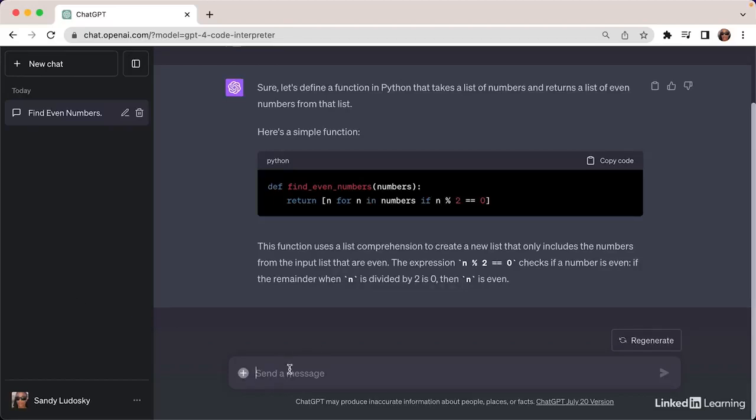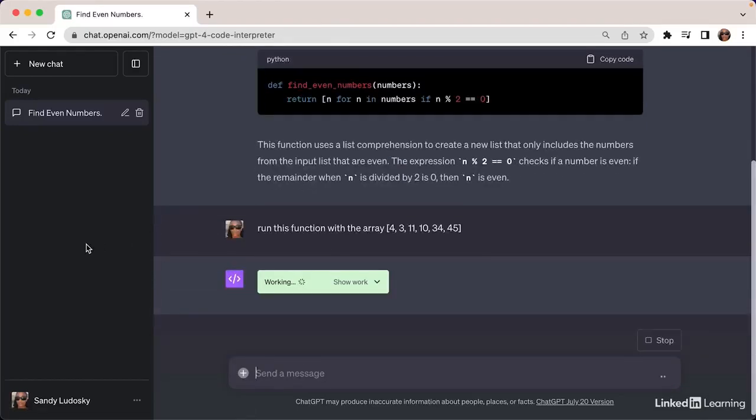Next, I'm going to ask: run this function with the following array, which is a mix of even and odd numbers. Let's try that, and you're going to see what happens. Within ChatGPT, we're going to execute the code within a Python sandboxed environment. And here is the result.